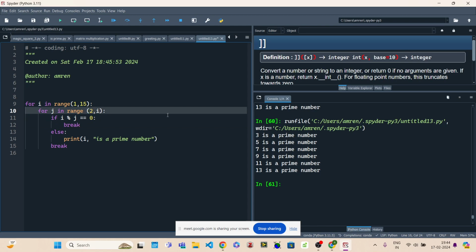So whatever number is coming between that number and 1, it is checking each time, for j, whether that number is divisible by 2, 3, 4, anything, then just break out of that loop. It's not a prime number. But if that condition is not satisfied, then go again and print this is a prime number and just break this loop, this j loop. And this j loop is broken.